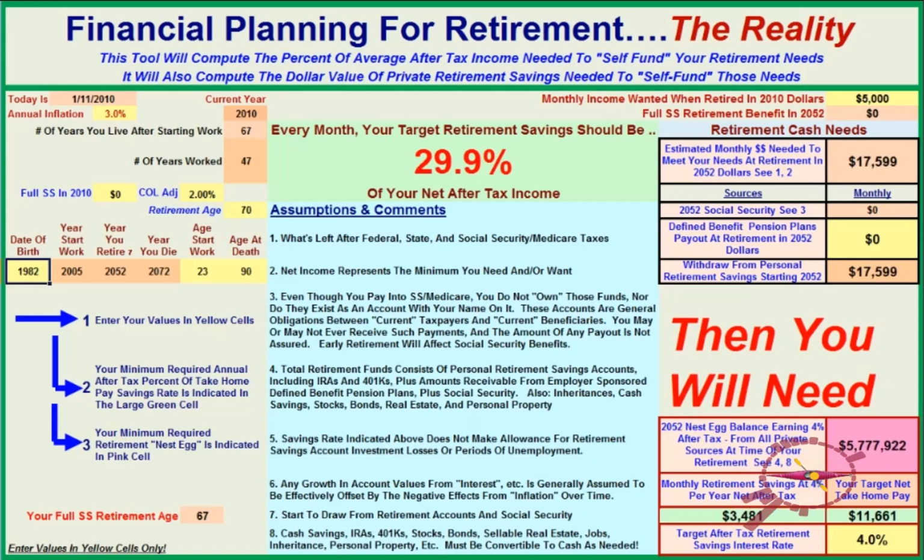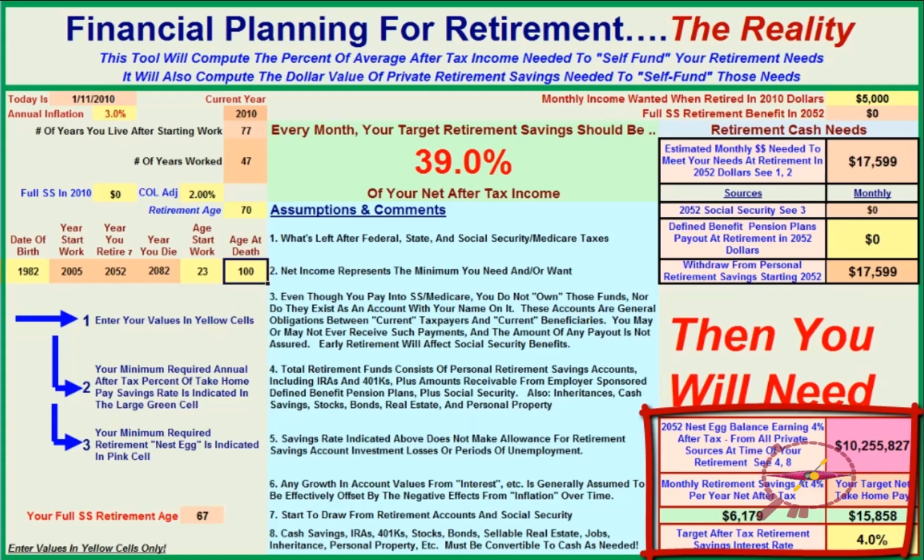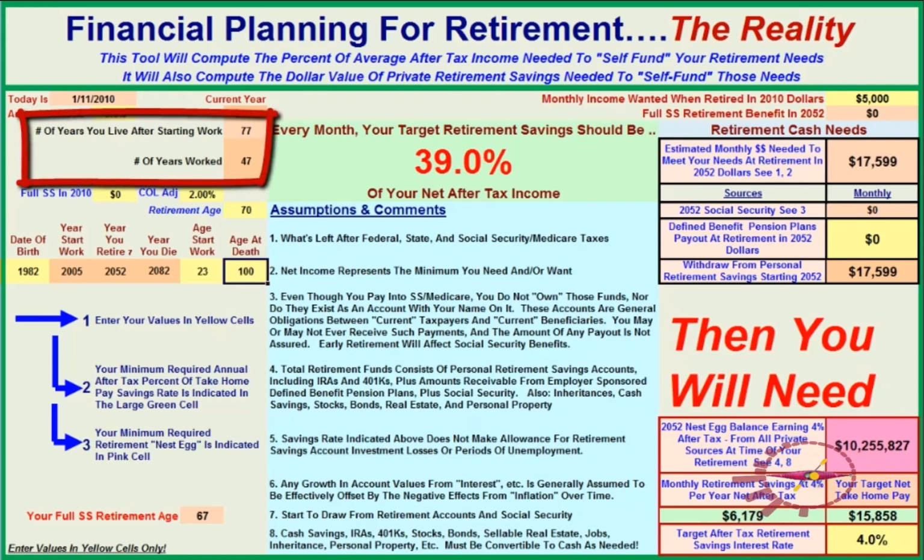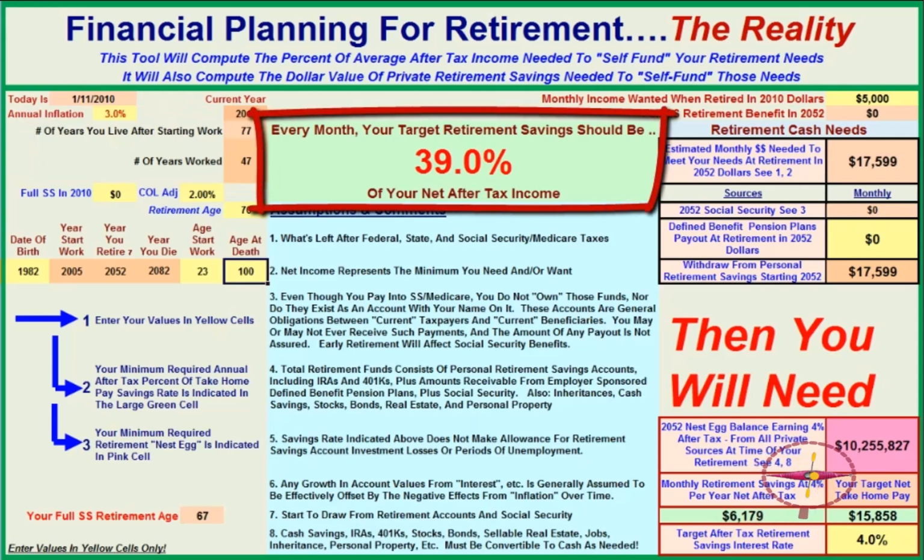Living longer in retirement than originally estimated can have profound effects on your retirement financial plans. Let's click in the age of death and change it from 90 to 100. Enter key. Note the material increase in the required size of the retirement nest egg, the monthly saving rate, and the take-home pay rate. This is strictly due to the fact that living longer means that we'll be living in retirement for more years than before. In this example, we still work the same number of years, we will be retired for a longer period of time, and our mandatory monthly savings rate as a percentage of net after-tax income goes up substantially.